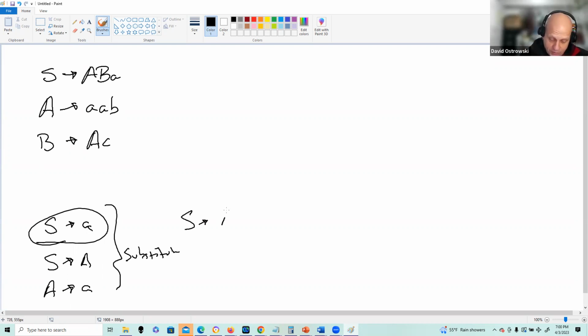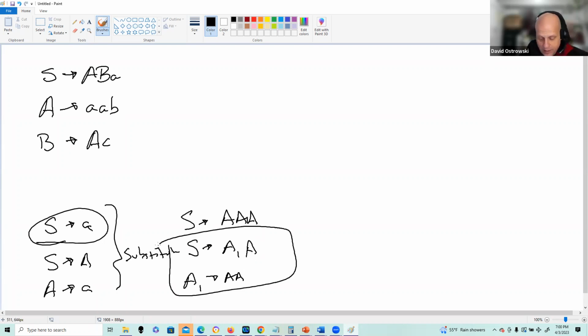If I have S going to, let's say, AAA, and I want to make that two non-terminals to fit the definitions I defined earlier, I can make this A1 A, and A1 goes to AA, and there you go. I was able to convert this from three non-terminals, or n non-terminals, into two non-terminals. So this is the mechanics that we apply to get our Chomsky normal form.